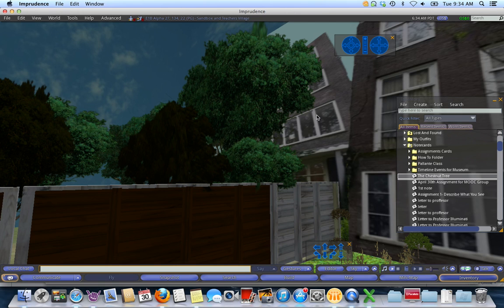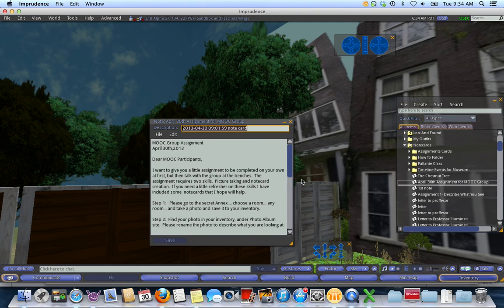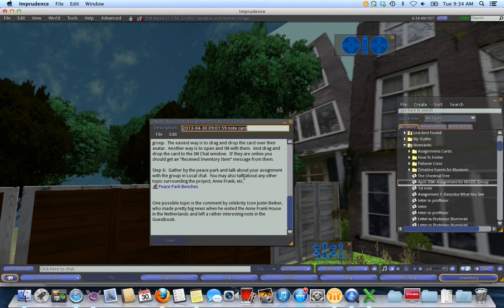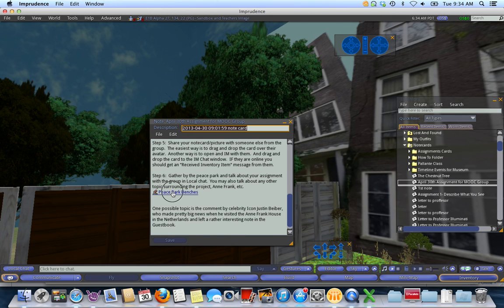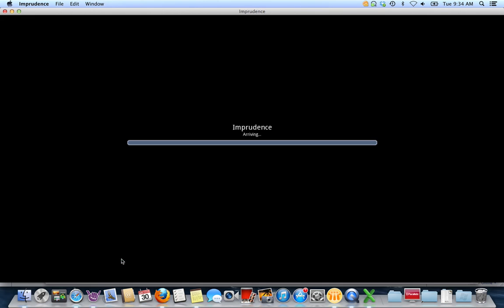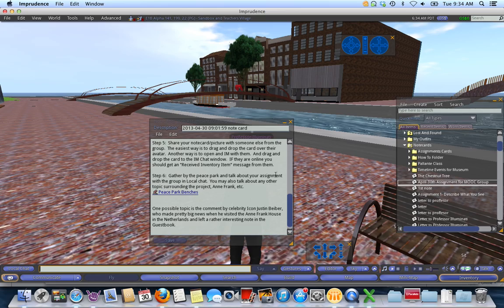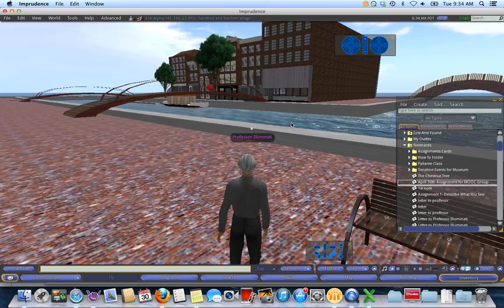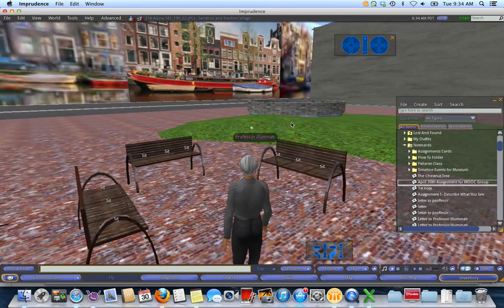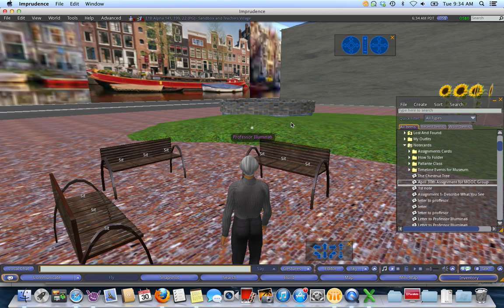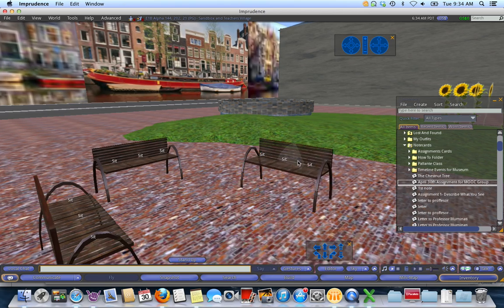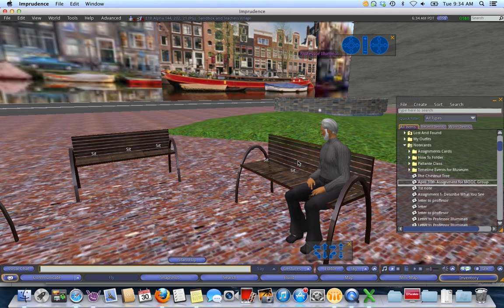So that's the assignment, and then the last part of that assignment, April 30th, is to go to the Peace Park and have a little discussion. I put a landmark within there, which is step 6. I clicked on it, and I just click Teleport, and hopefully here I am. I am here, and this is the little Peace Park. And if you right-click on these benches and choose Sit, you can sit and have a little discussion with your friends. And that should be about it.